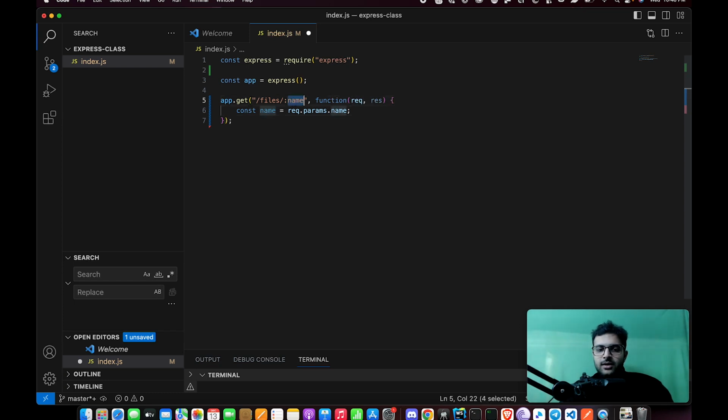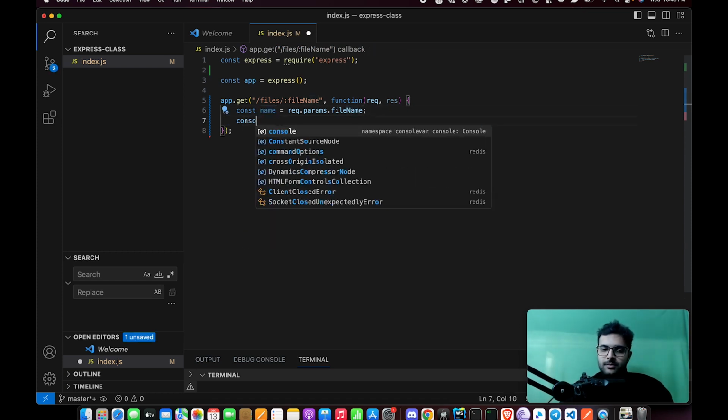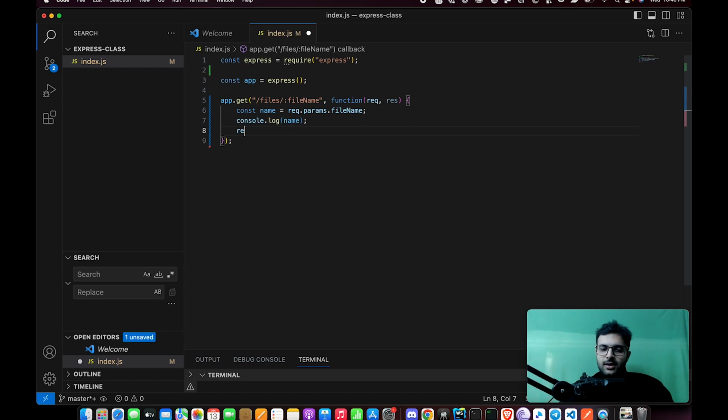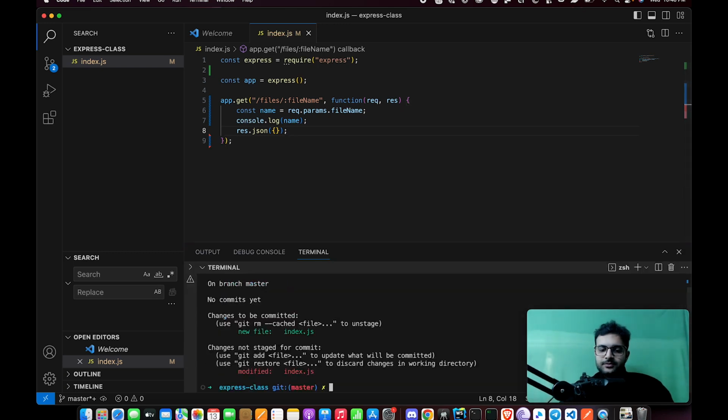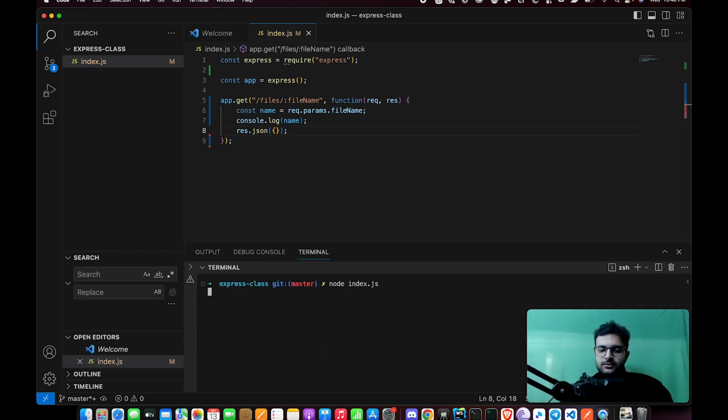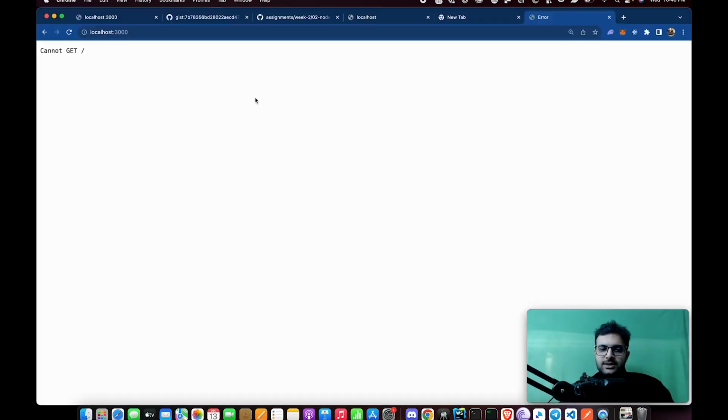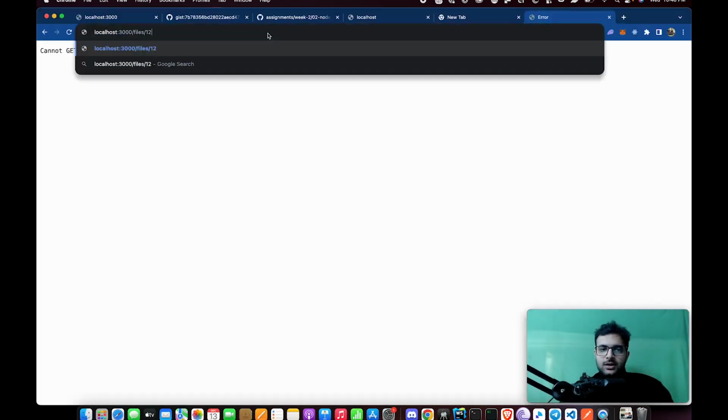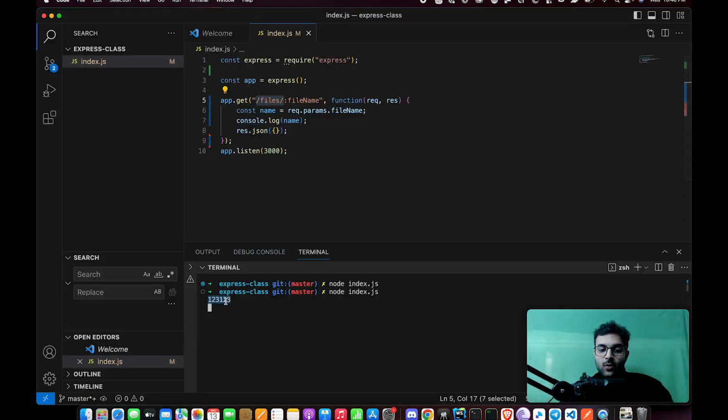If you make it filename, then this becomes filename. But this will give you access to name. Let me log name here, and then, you know, return a res.json empty. Let's try to hit this endpoint in our terminal. So let me restart. If I go here to slash files slash 123, what gets logged? 123.